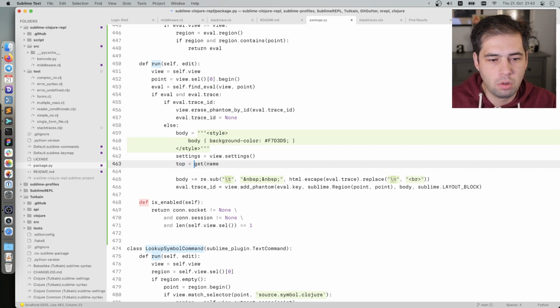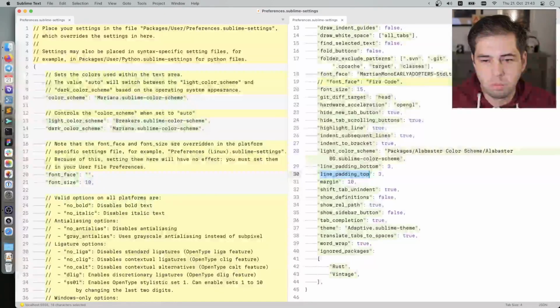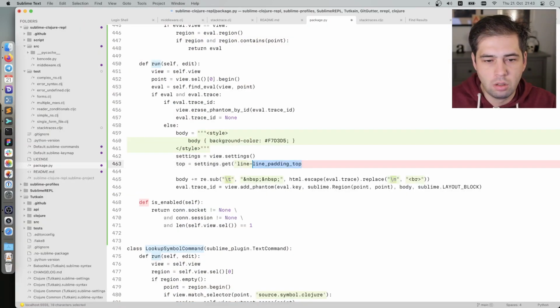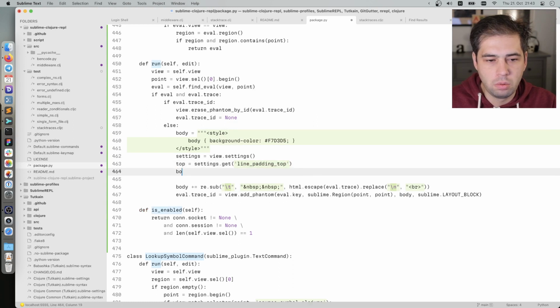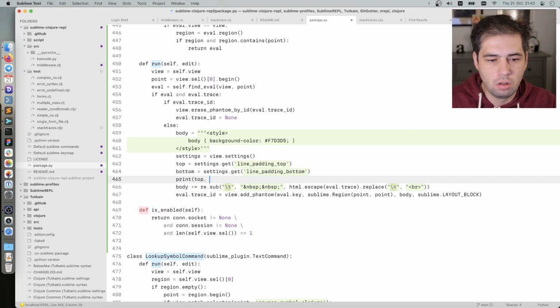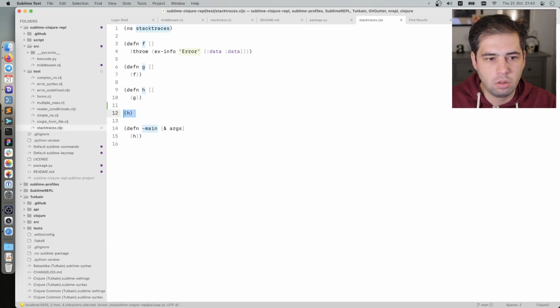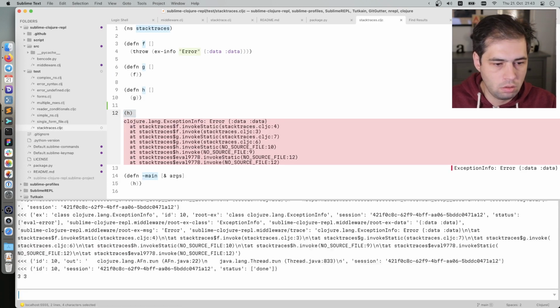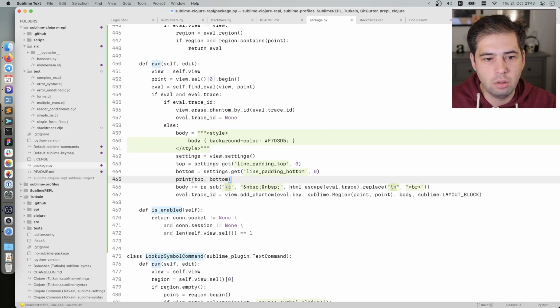Top equals settings get line padding top. Bottom equals this. Okay, and let's say 0. Okay, let's see if it works, right? Yeah, it works. Okay, cool.